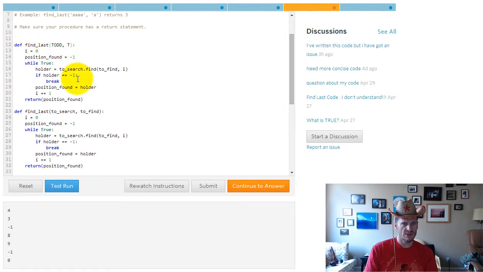Now we're searching in Todd, and we're trying to find D. And i is equal to 0, and initially position found is equal to -1, meaning it's not found. The first time through, i is equal to 0, and so we're trying to find D starting at position 0, looking within this string. Does it find it? Yeah, it finds it at 0, 1, 2. It finds it at position 2 right there. And so the holder is now equal to 2.